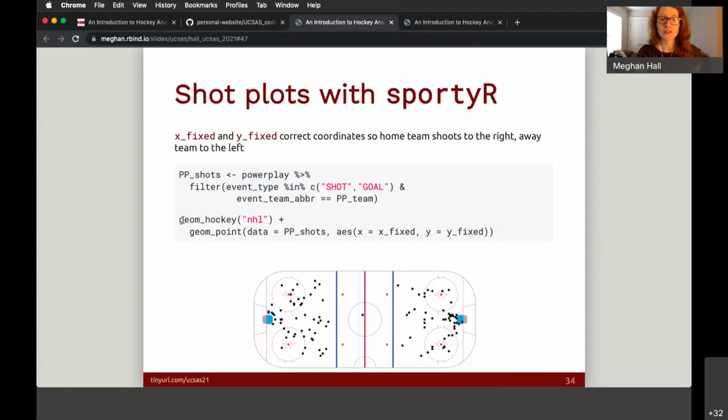So all you need to do to create, again, this baseline rink is use this geom hockey function that comes from the SportyR package. The only argument necessary is we want an NHL rink, so it's NHL. And then you can use a standard geom point layer, which you might be familiar with from other ggplot work, to specify where the shots are.